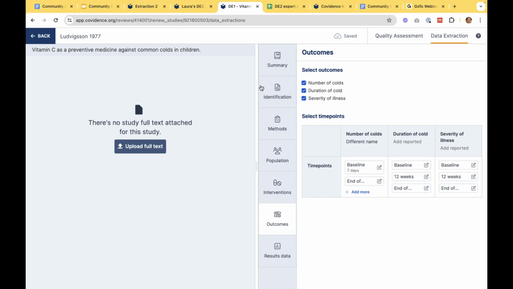Thank you. We have some questions that are review specific, so I would advise the users who asked these questions to send us an email to support@covidence.org, so we'll be able to check your review specifically and give you a more relevant answer. Great. Back to you, Laura.